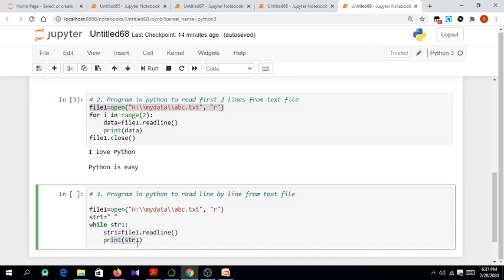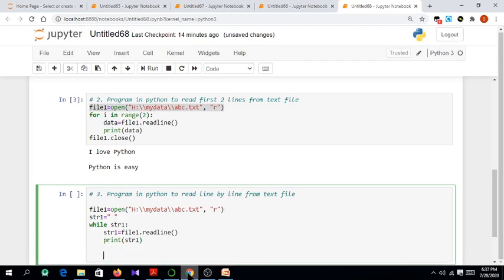Once all the lines are over and we call readline, it will return an end of file delimiter. That means the file has ended. In that case the while loop is going to be terminated. So until there are lines in the file, this loop will run and print each line. Now after our processing is over, same thing, we have to close the file. Now let us run this program.